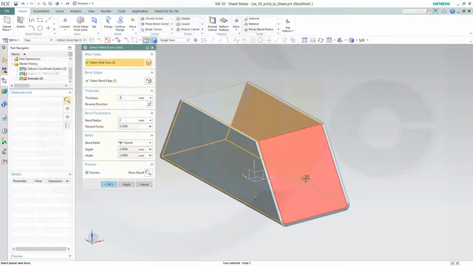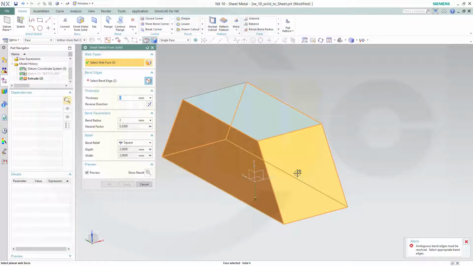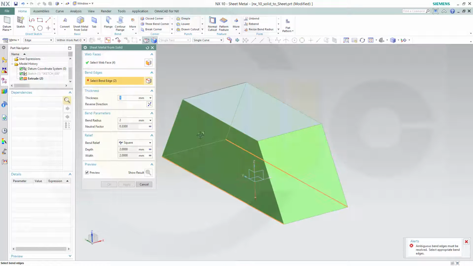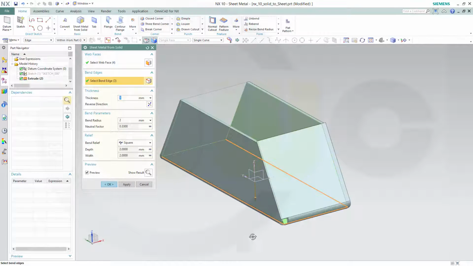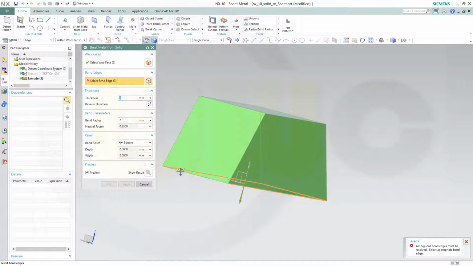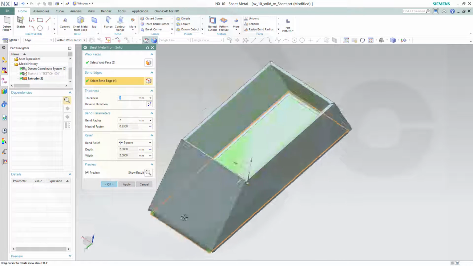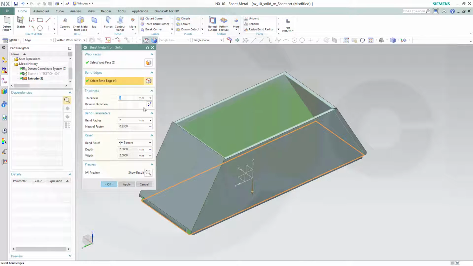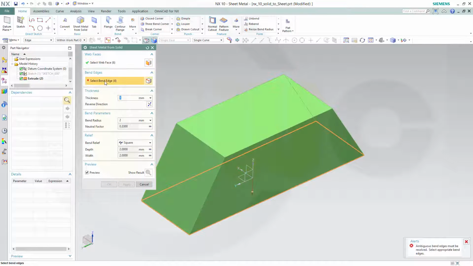Now, if you choose this face, the program cannot decide which edge to bend, so you have to select one bend edge, that's this one. Same on the other side, select a web face, this one, select bend edge, that edge, and for the cover over here, select this face and give it one edge to bend, this one, that one, or this one, I'd go for this one. And okay.